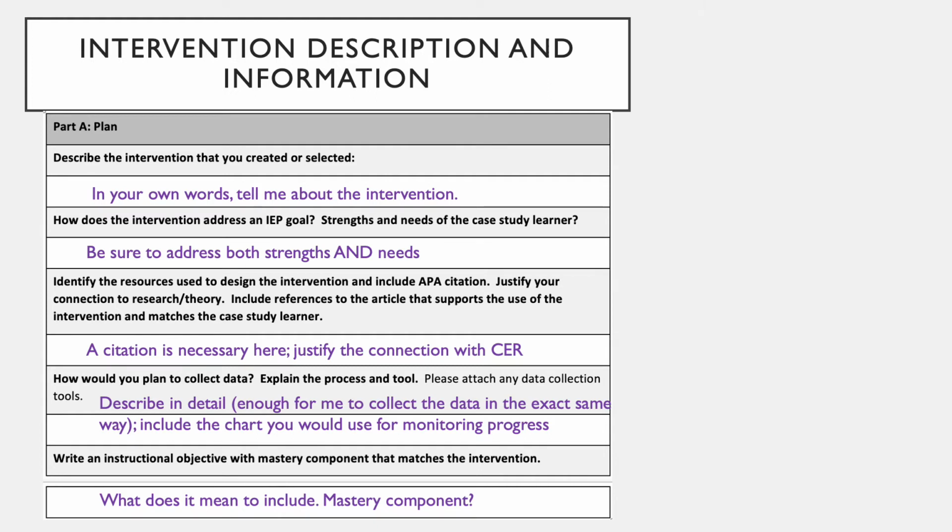So when choosing your intervention, you are going to make sure that this intervention has been proven to be effective with learners that are similar in terms of their disability type, their age level, strengths, and needs as your case study learner. You'll find an article. You can use Milner or Google Scholar, but it should be a peer-reviewed research article that you are going to use for your APA citation.